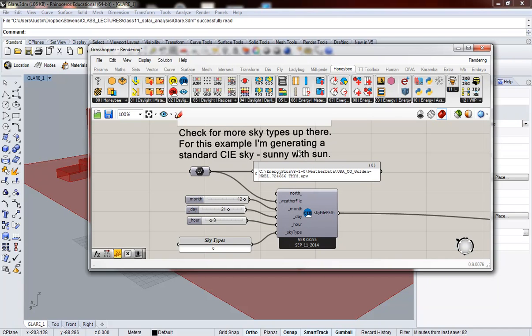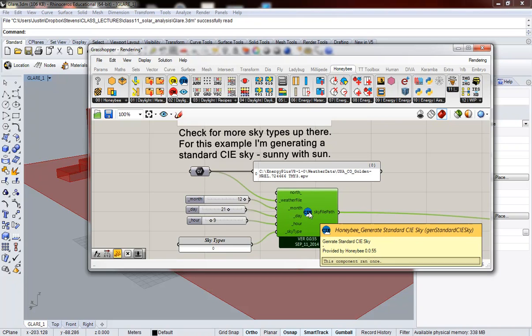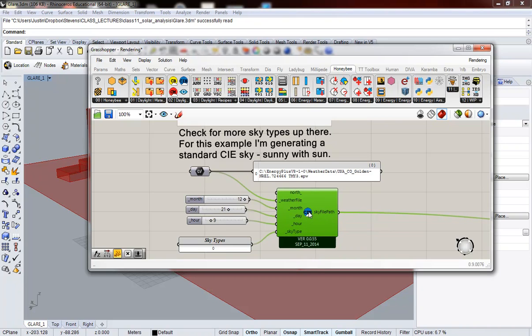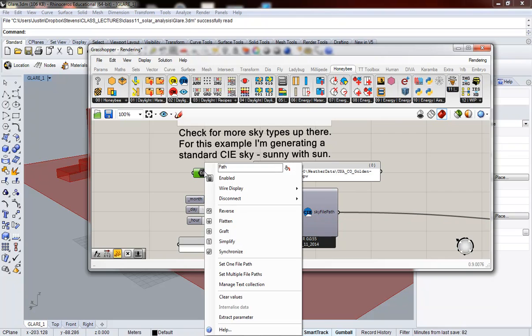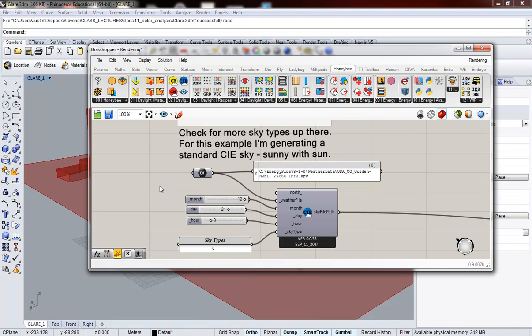The other part of this is the sky definition. So here we have our Honeybee generate standard sky, and to do that we need a weather file. Now you'll have to replace this by right-clicking and setting one file path to wherever your weather file is, for that shore file or the California file. We have month, day, hour that we can set. That's going to be the time of the rendering.